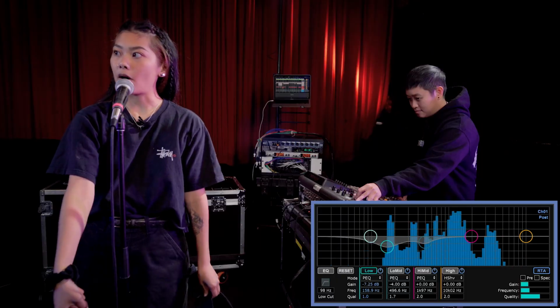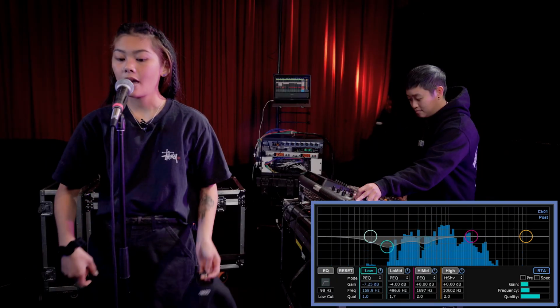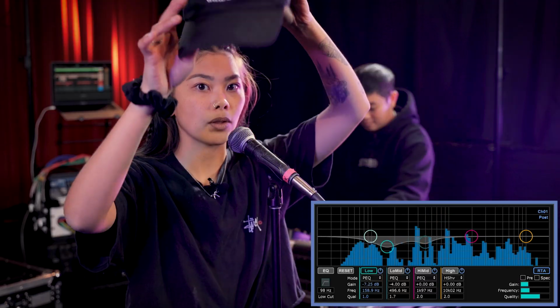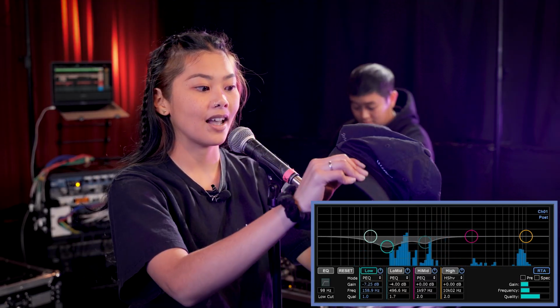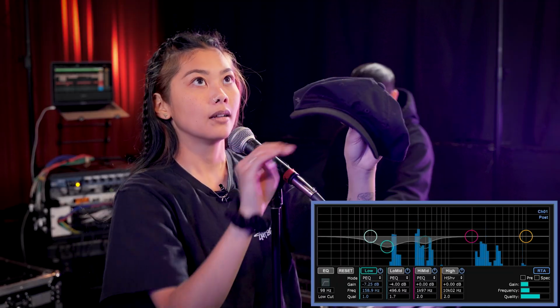Here are other ways where you might create feedback with a microphone. Taking the mic and directly pointing it at the monitors in front of you will create feedback. Also, wearing hats with rims creates a reflective barrier, and I'll show you what that looks like now.